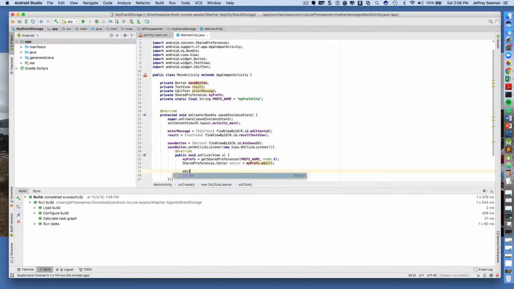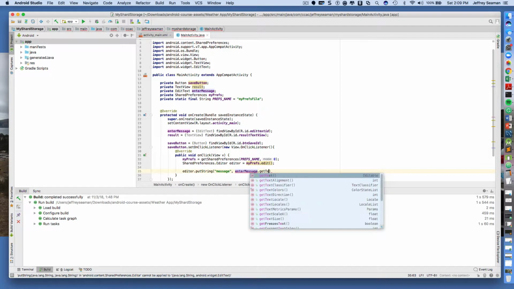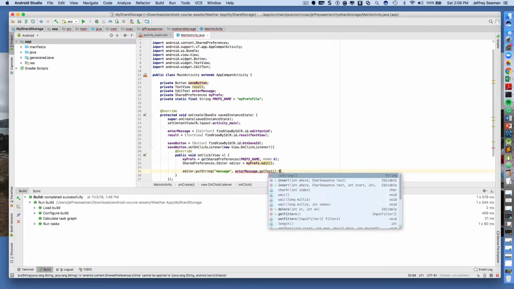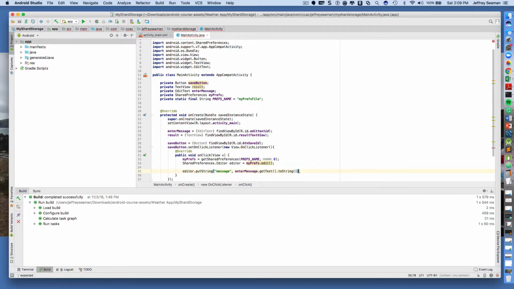Perfect. Now I'll do editor.putString. Put means to input something. One of the things we didn't talk about yet in RESTful, when you write your own web service, which we didn't, is something called putString. So we're going to putString, where we're sending a message, and we're saying message, comma, and we can say enterMessage, which is our variable that we created up here, getText, and then toString. toString is just to string it out, and there we go.